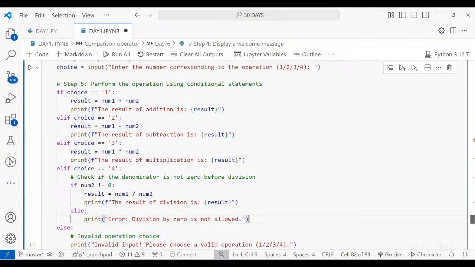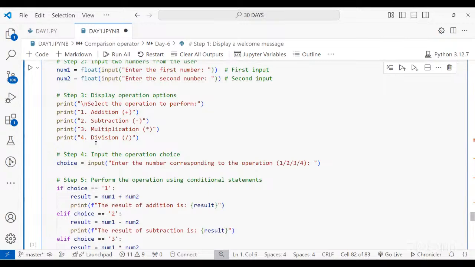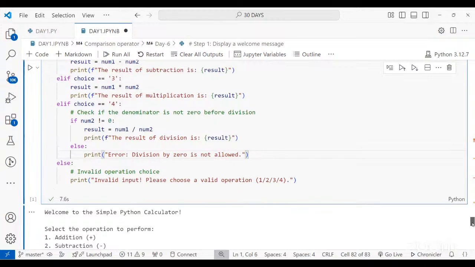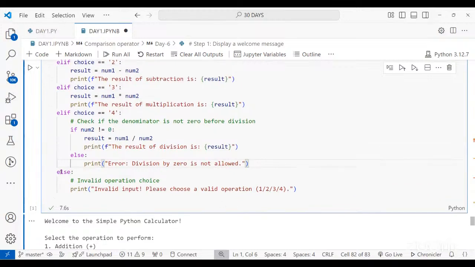Now let's say the user has not entered 1, 2, 3, 4, but something else, maybe 5 or any alphabetical characters. In that case, I have written else saying invalid operation choice, which is invalid input. Please choose a valid operation. It means you have to just enter 1, 2, 3, 4. You can choose only out of these four numbers.